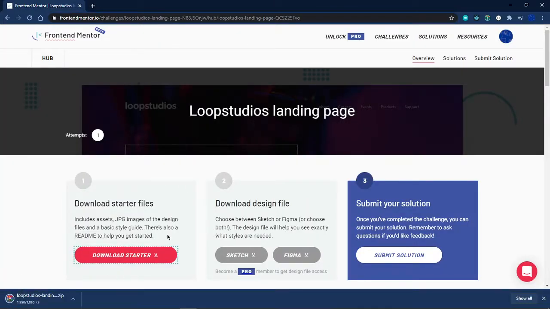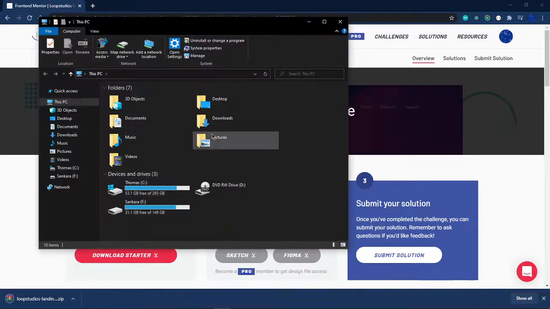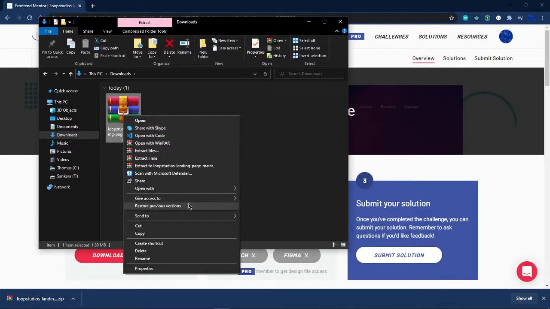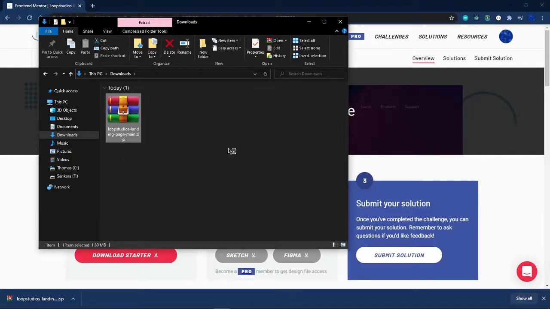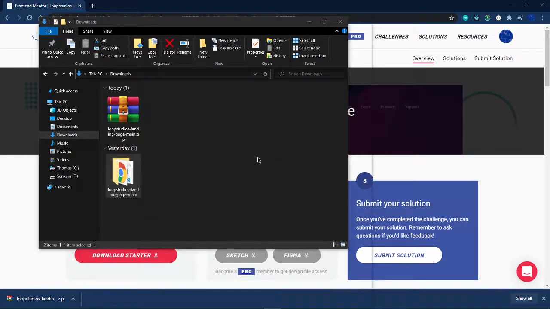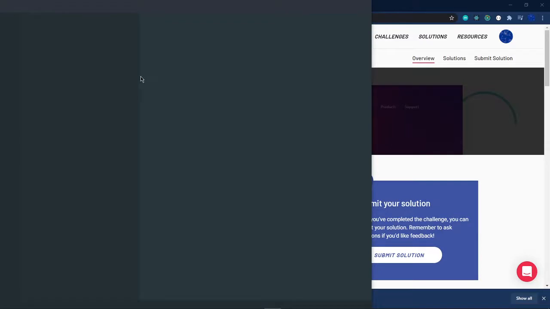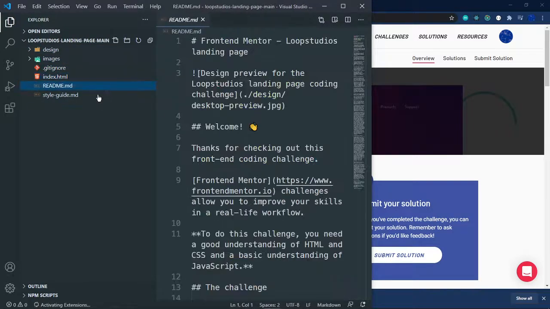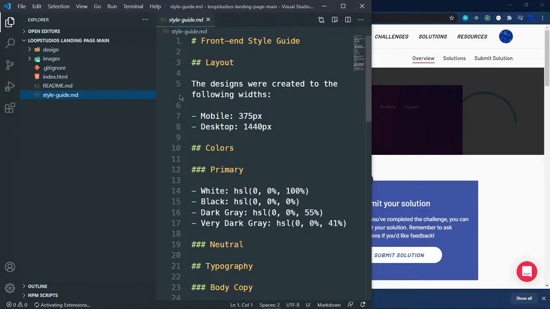the files for you. And for me it's located in my downloads folder. And then I'm just going to extract, and then just open this with Visual Studio Code. And then you'll notice that there are a few things that are already here. There are the design files, the images that we need, and then the gitignore, the index.html, and then the readme and the style guide. So I'm going to be building this with React.